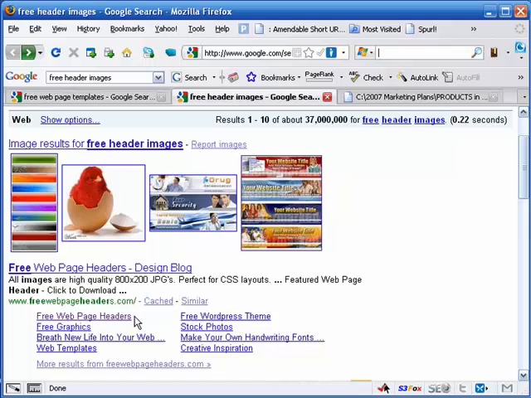One of these was one that I actually used myself a couple of years ago, whenever I first started in this business. What they did was they offer you these free web page headers and matching footers and a couple of squeeze page templates too, completely free, and they're pretty good.